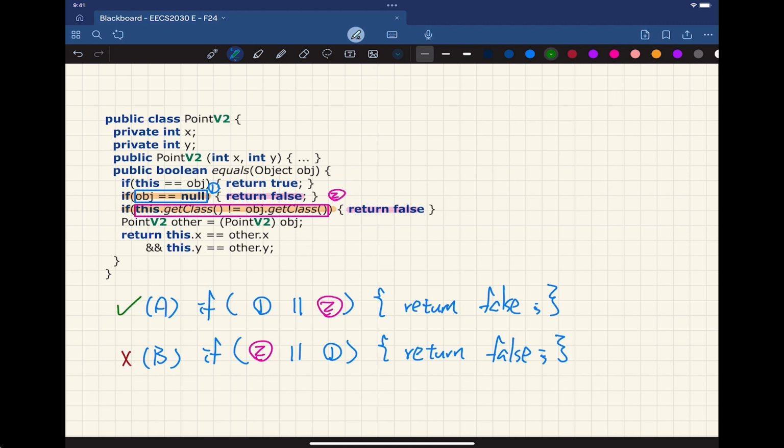Let me justify why B is wrong so you'll see why A is right. If you look at B here, this expression is basically something like obj.getClass, somewhere you're going to say obj.getClass. And for 1 over here, it's actually going to check whether or not obj is null. That's the layout. Now, you want to ask yourself, what if obj really is null?